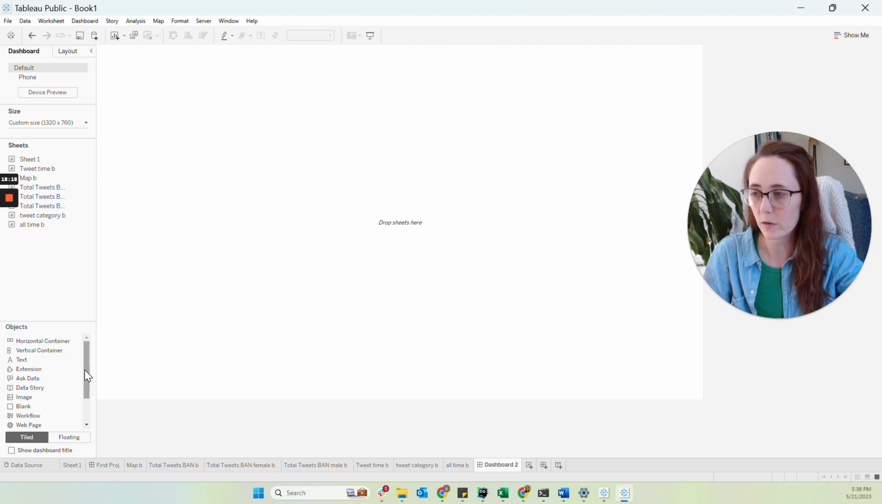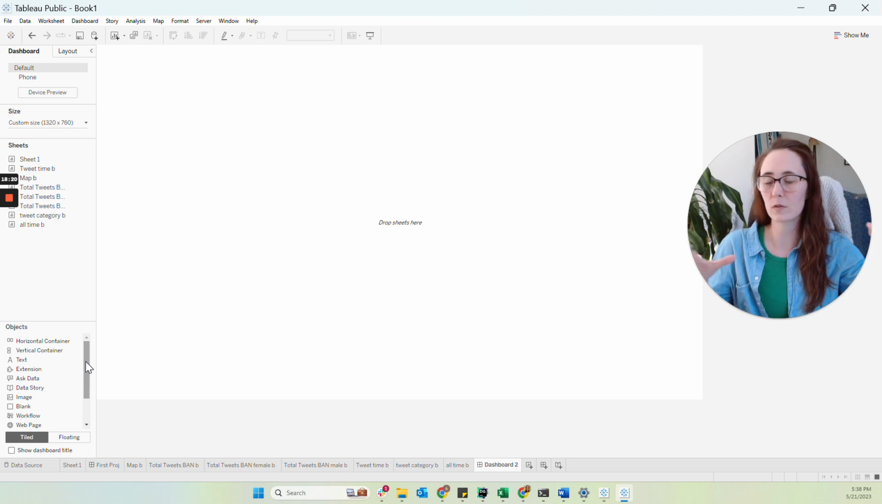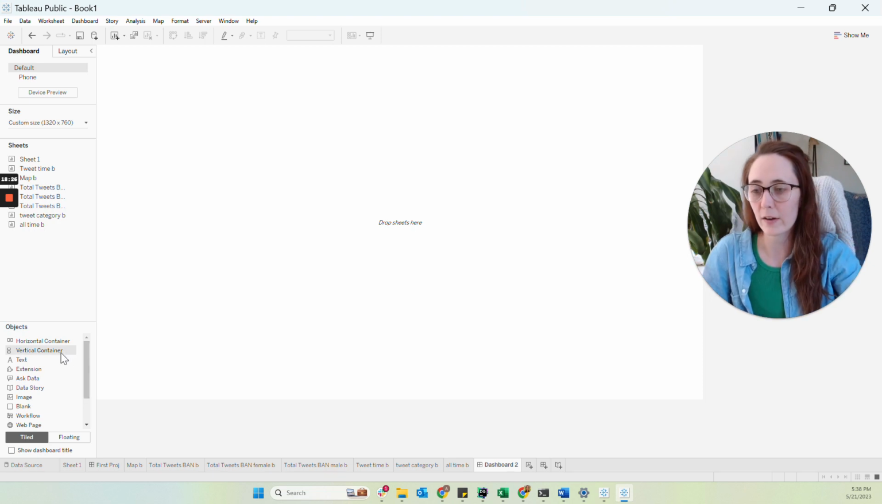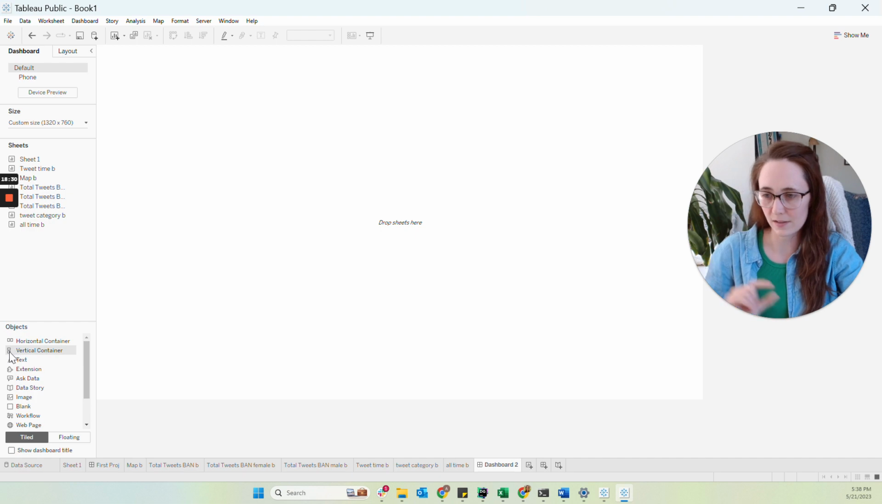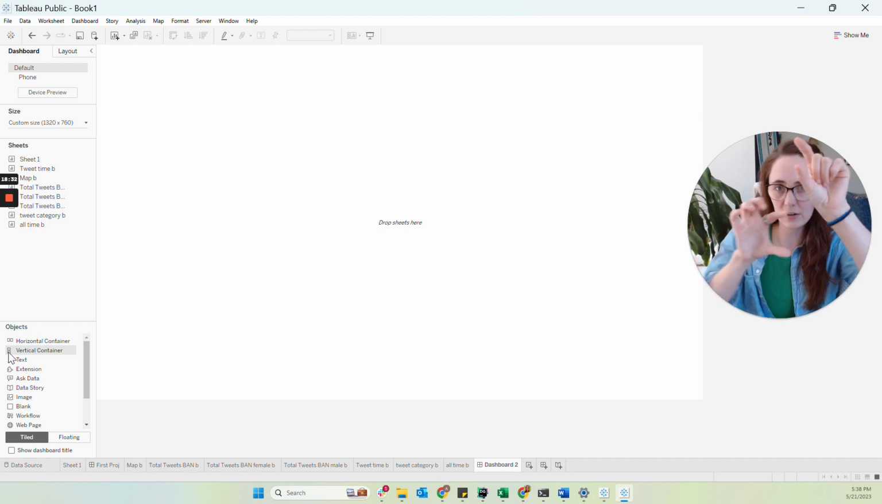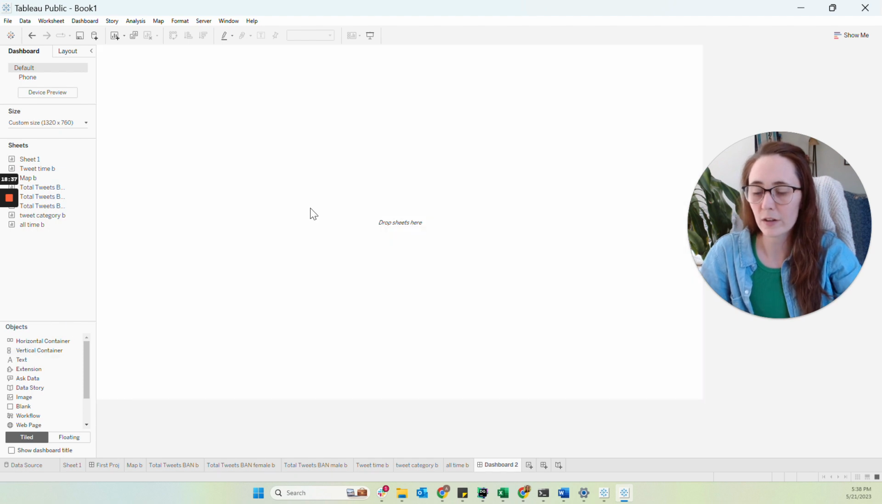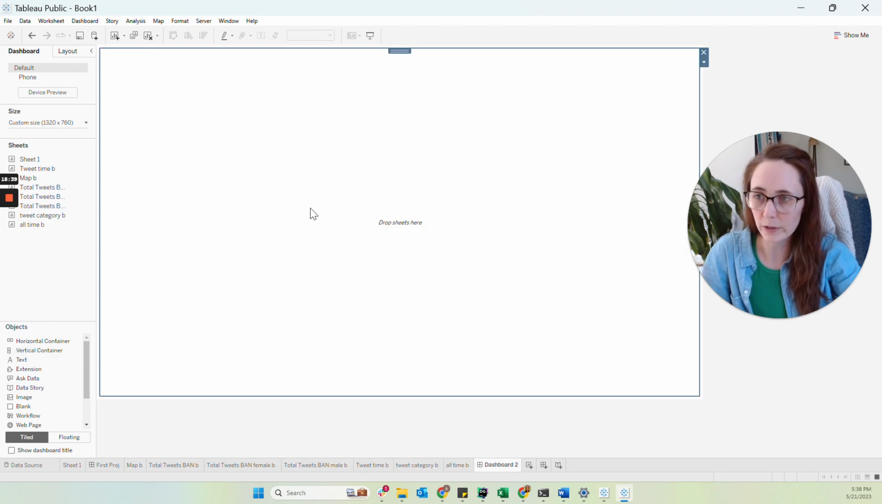And what I want to do is think about the structure of my dashboard, and what I'm going to want is a title bar and then the rest of the stuff. So I'm going to bring out a vertical container. See how there's this little icon? That means I'm going to have a container and then a container, stacked on top of each other vertically. So I'm going to bring out a vertical container onto my dashboard.